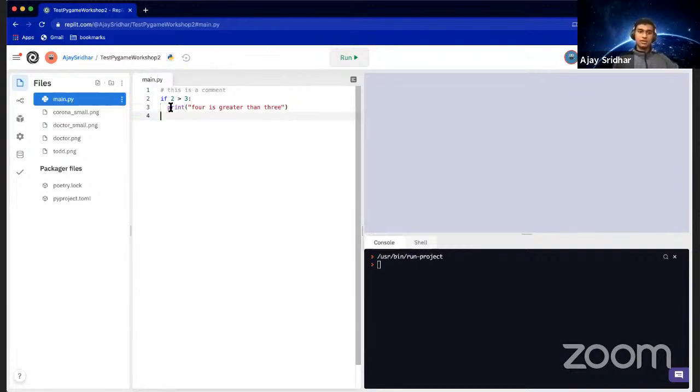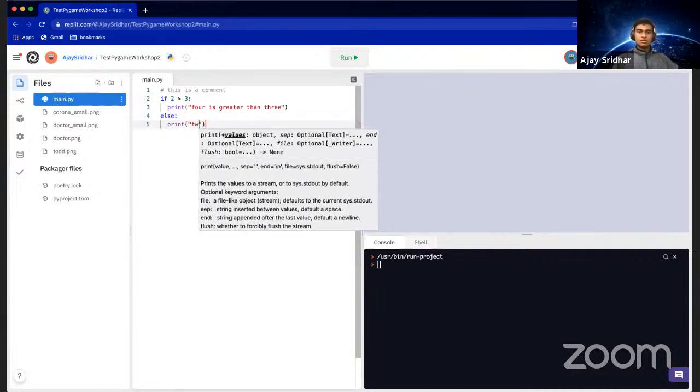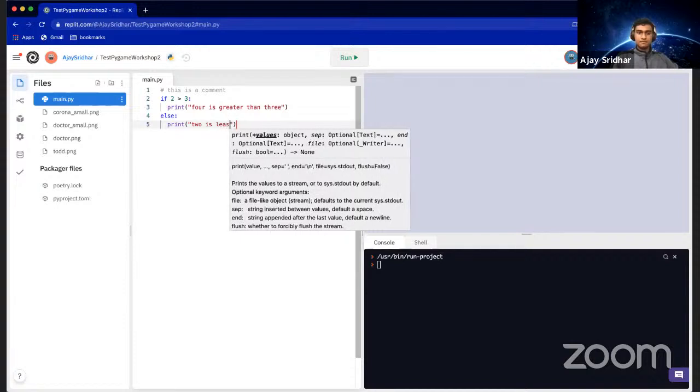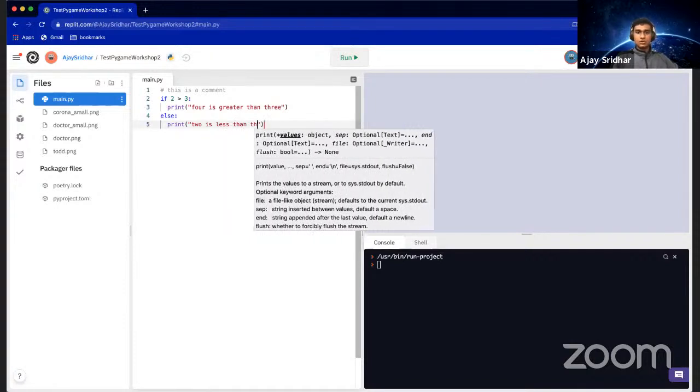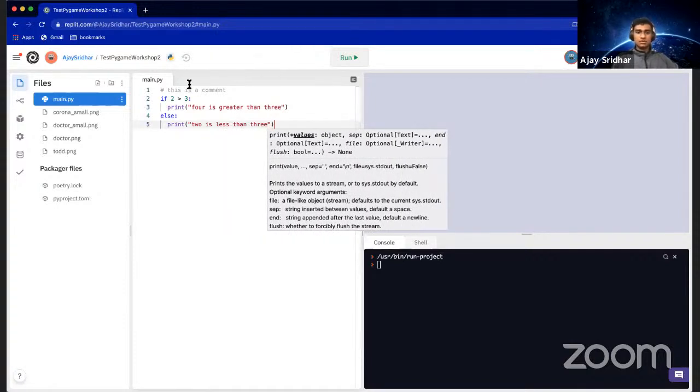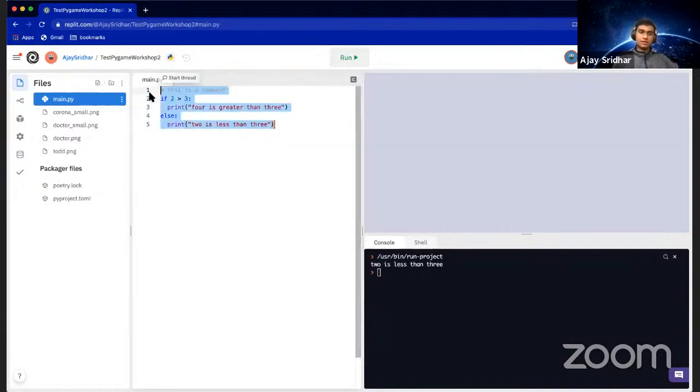Say we want to do something else if this part isn't true. We can attach an else statement. So if this isn't true, go down and automatically run this, and maybe we can print 2 is less than 3, and this should print like that. So there's the if statement, there's the else statement.